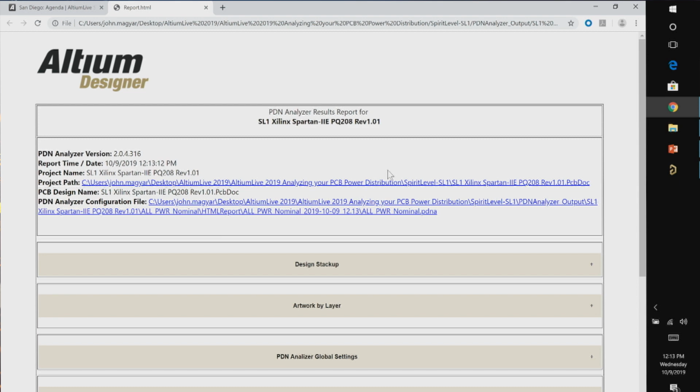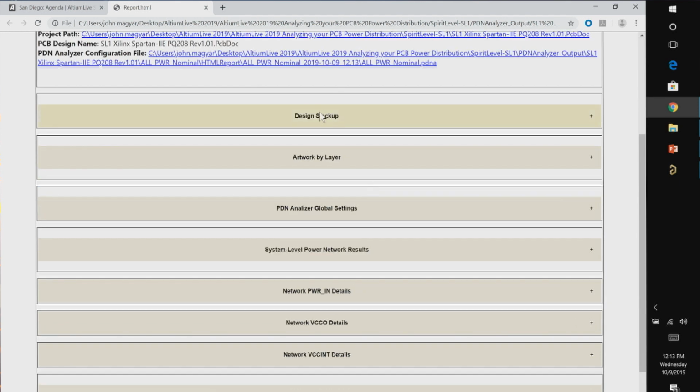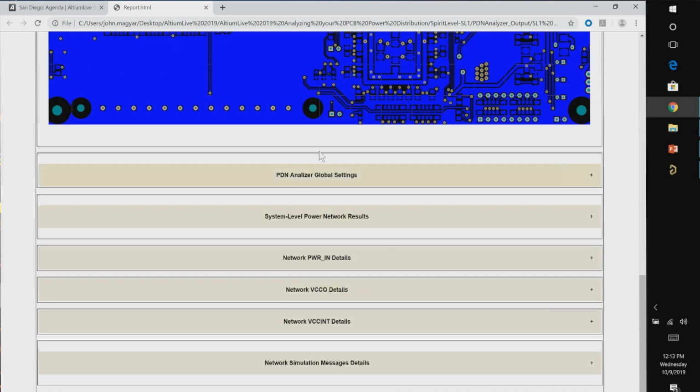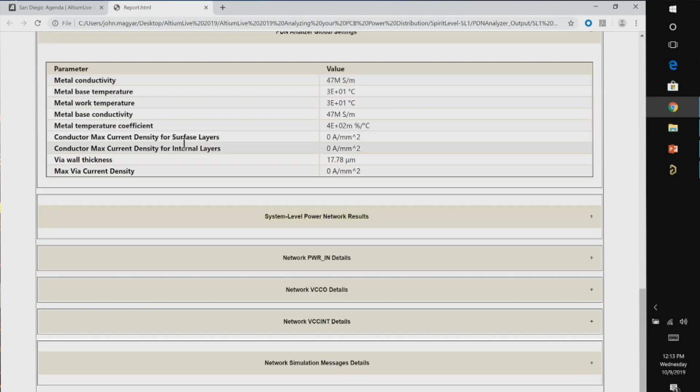Here it gives you the location of the design and design stack up. So this shows the physical properties of what was used to calculate the results. It actually is looking in the layer stack up, and your copper thickness, the dielectric of the core, it takes all of this into account and records this information for you. Artwork by layer just gives you an image of each layer. Again, very helpful to have this in a design review when discussing a particular issue.